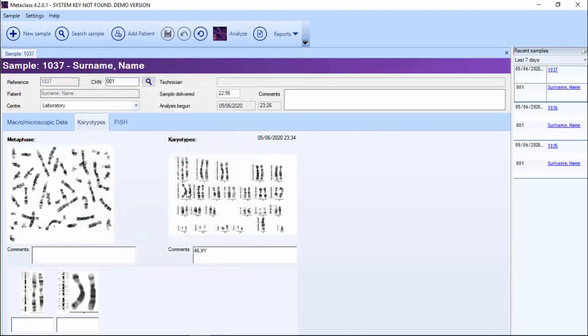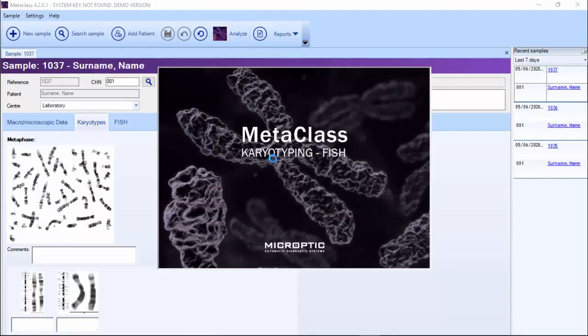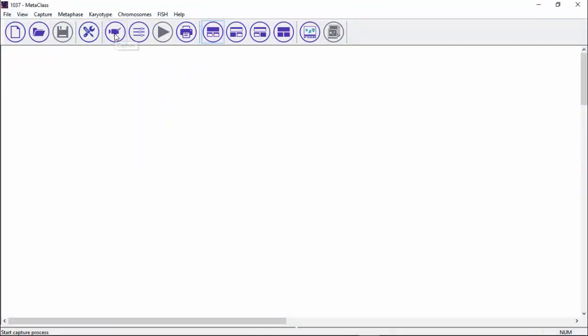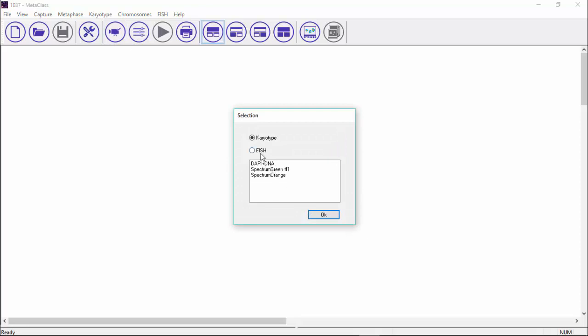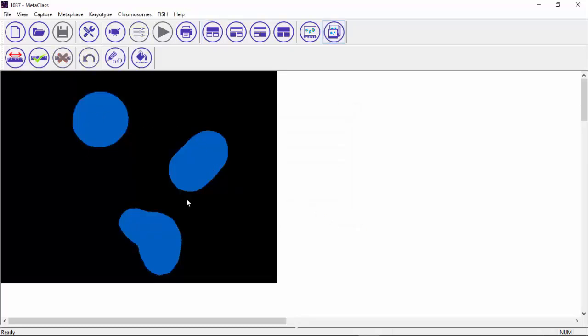Okay, so if I want to do the FISH of this sample, I just go analyze again. I press analyze. And now when I select here the camera, I will go for the FISH. Now I set 3 filters. It's possible to put more filters if necessary, but I will start with the DAPI filter. And here is the image that I get from the DAPI filter. So in that case, I press and set these 3 areas.